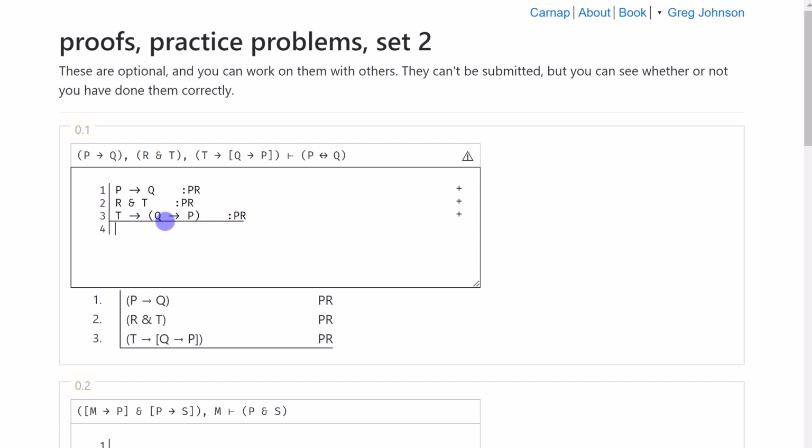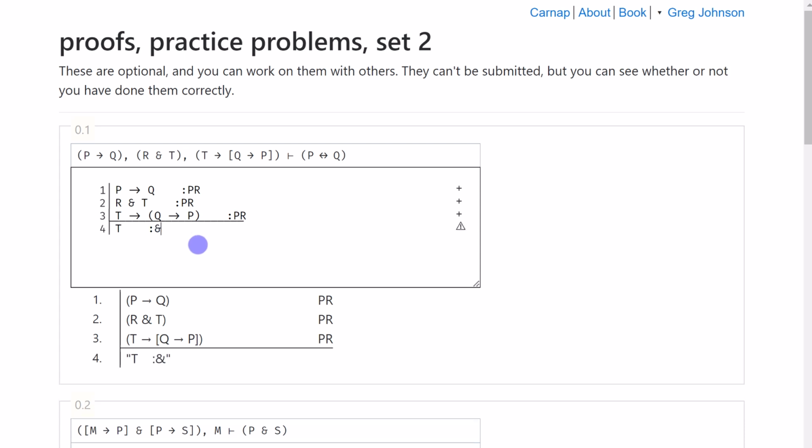Right now, it's the consequent of this conditional on line 3. So we'll do conjunction elimination to get T. Once we have T on a line by itself, we can do conditional elim. This arrow here is the main logical operator in this conditional on line 3. So once we have the T, we can bring the Q arrow P and put it on line 5.